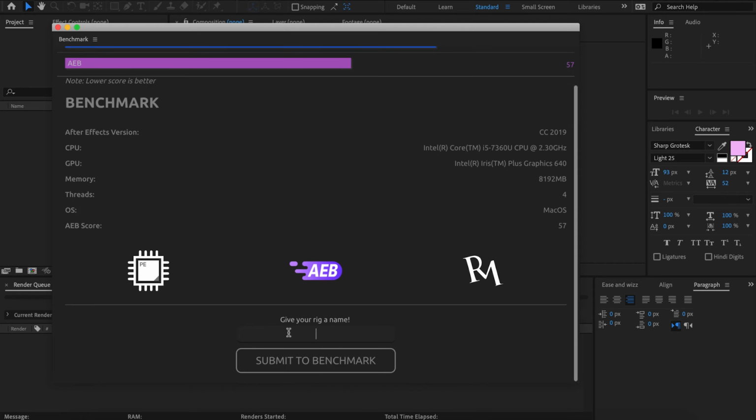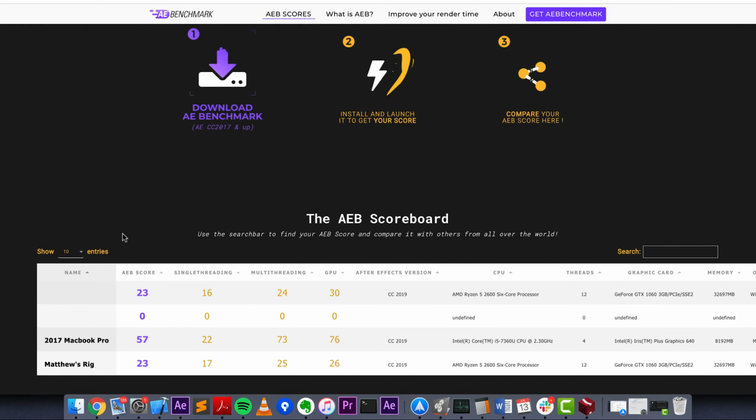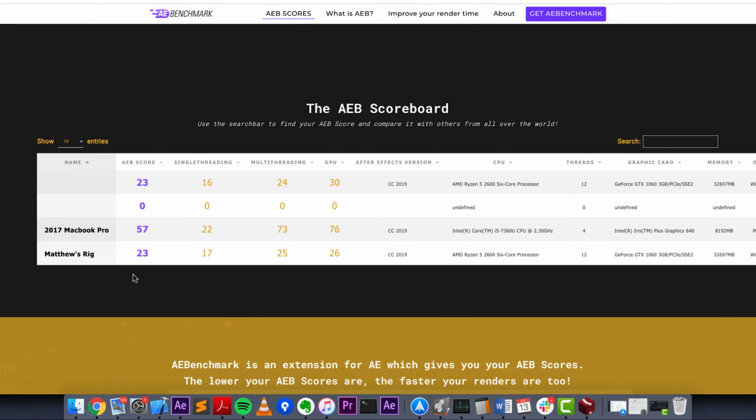Well, if you give yours a name, you can submit to Benchmark, and then if we go to Benchmark, that's going to take us to a benchmark site, and we can compare the scores here. I can see that in regards to single threading, mine is a bit slower than Matthew's rig. In regards to multi-threading, mine's way worse than Matt's rig, and my GPU is also way worse. And then you can compare the specs to see, oh, well, that's the reason.